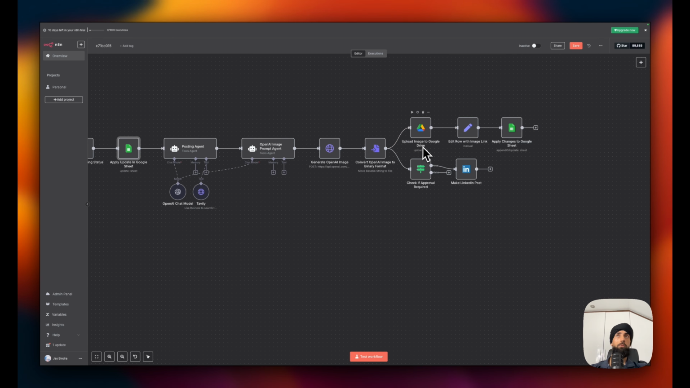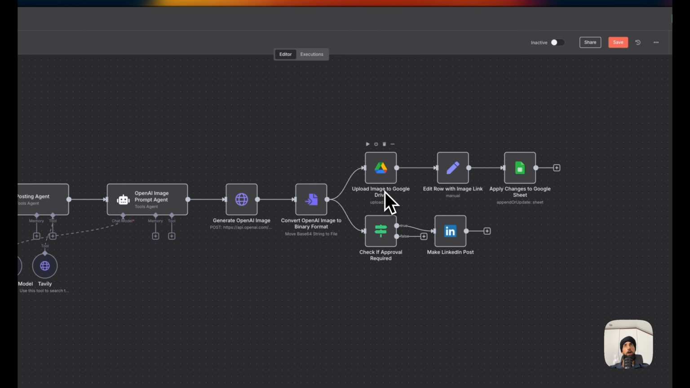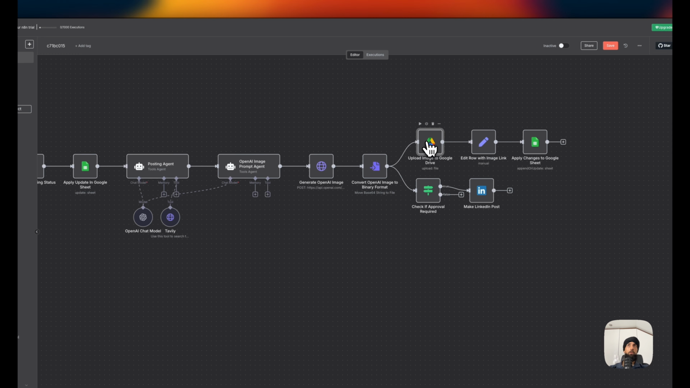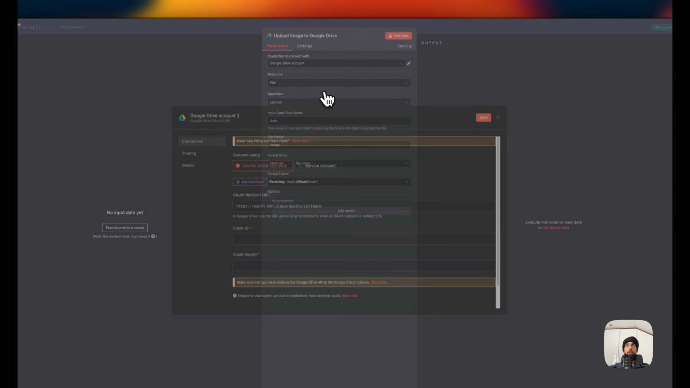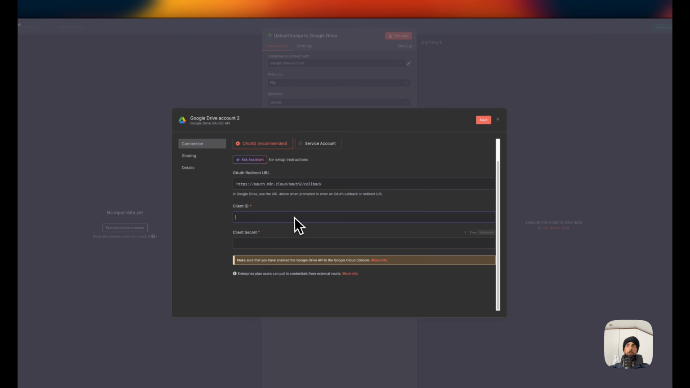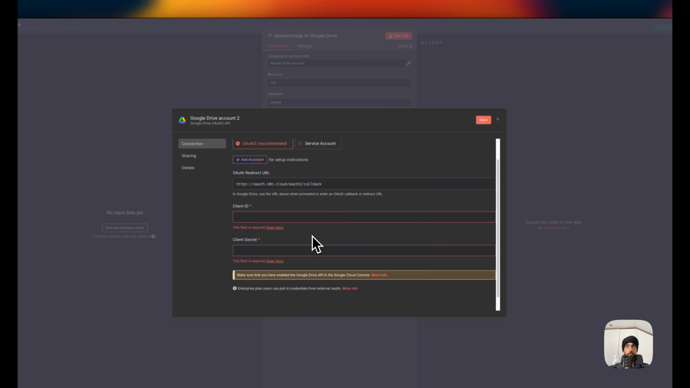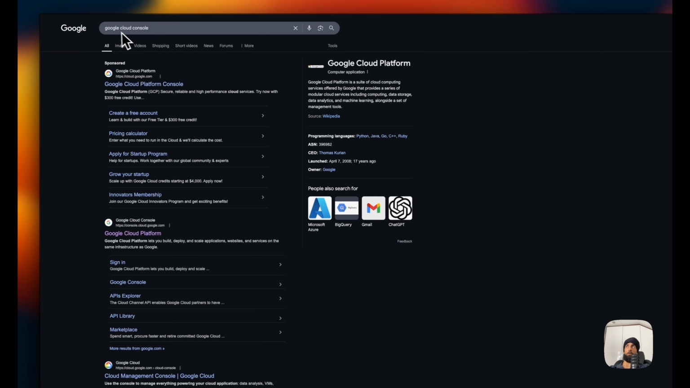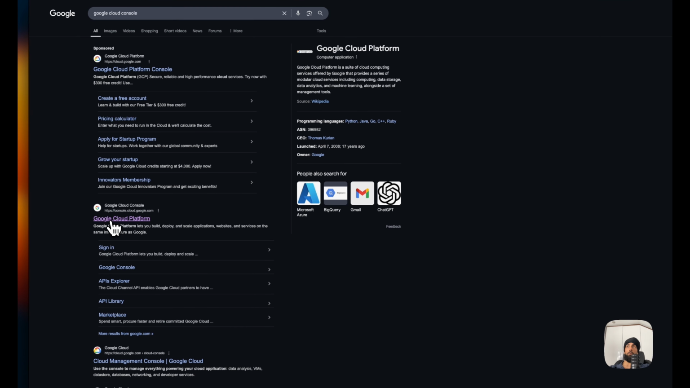Next, we need to enable the Google Cloud API so we can upload our images to Google Drive. So double click on the Google Drive node and then click Create New Credential. Here we're going to be asked for a client ID and a client secret. So head over to Google and type in Google Cloud Console and click on the first link here.